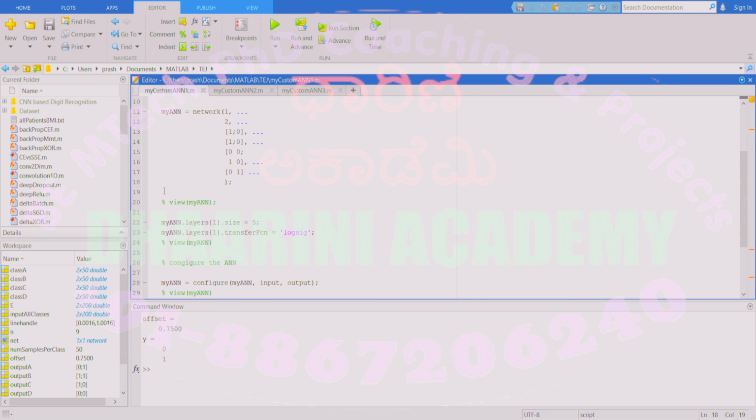All right. So then we modified our designed neural network in such a way that the hidden layer size was 5, right? We made sure that there are 5 neurons in that, and we changed the default activation function into the logsig. Okay, so that's the meaning of this.